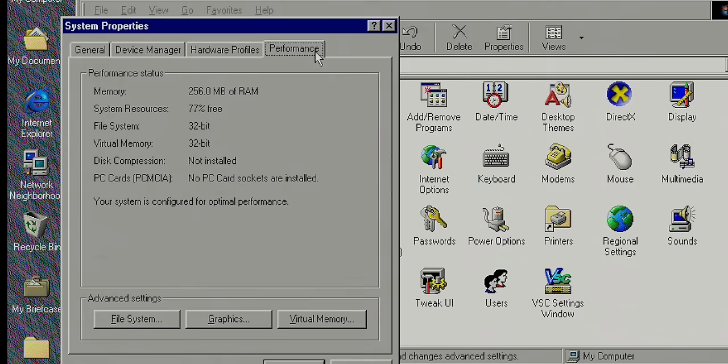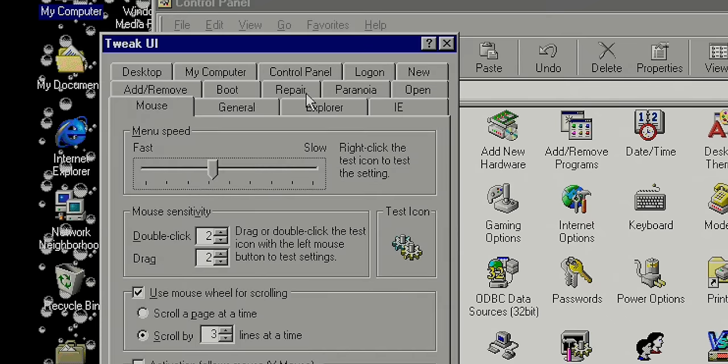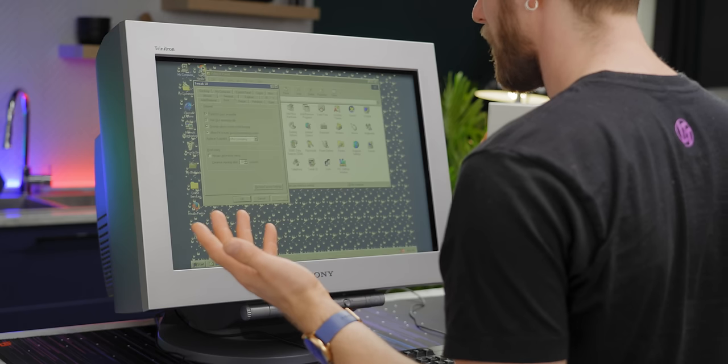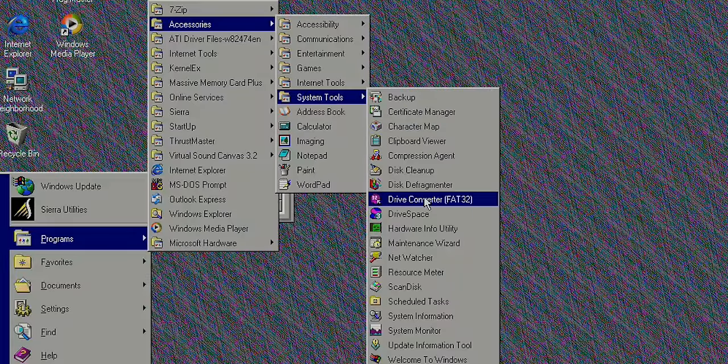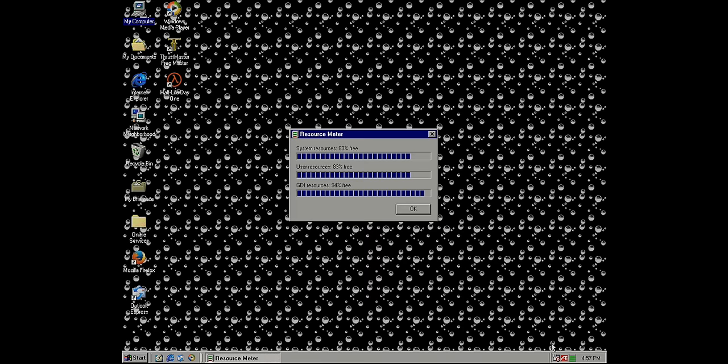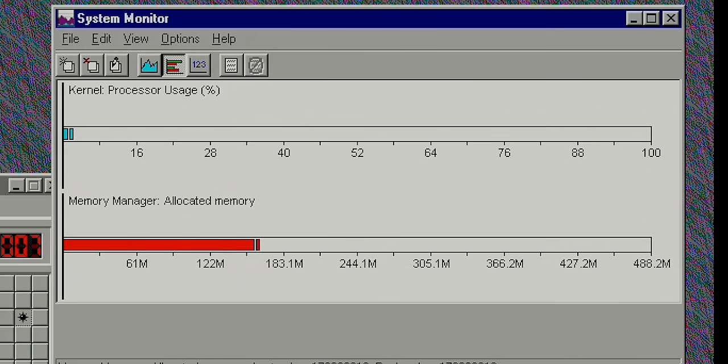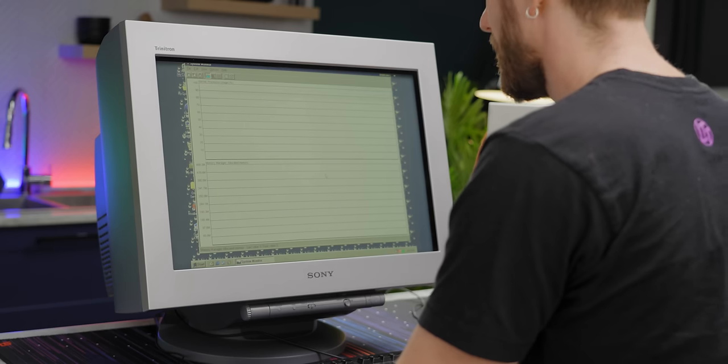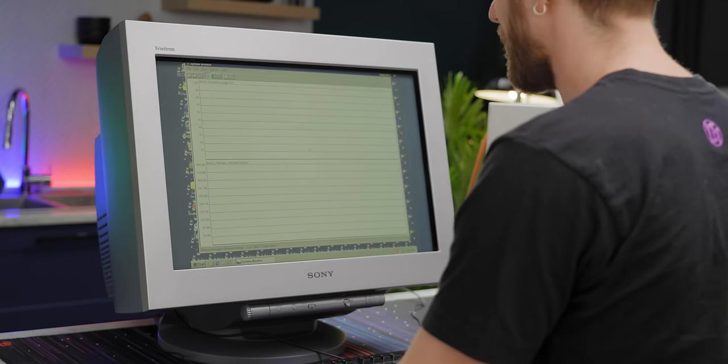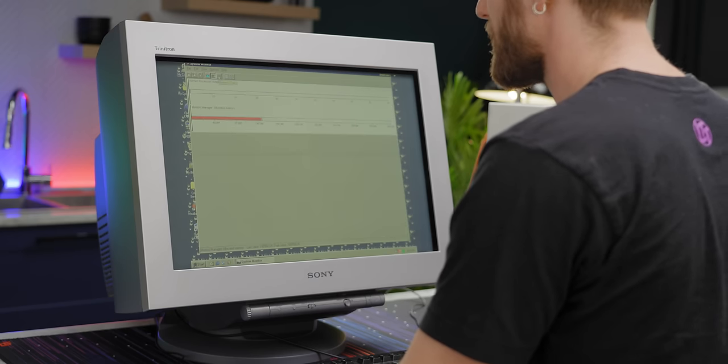Device manager, hard performance, yes. Now this tweak UI thing, this I never saw back in the day, so maybe there's something in here. No, resource meter, that seems right. There it is. I did good. I mean, it's not a great performance monitor, but it's there. That's monitoring our system right here on a monitor. Okay, there we go. This is the very early version of our modern task manager.